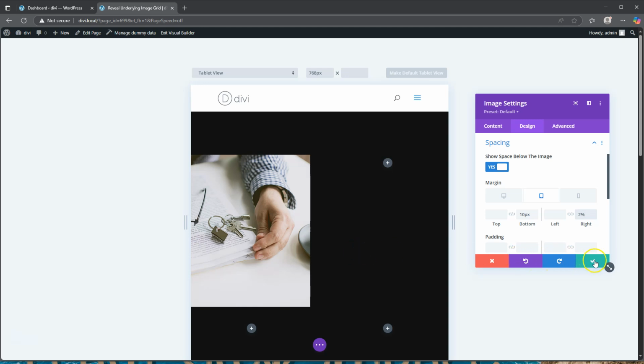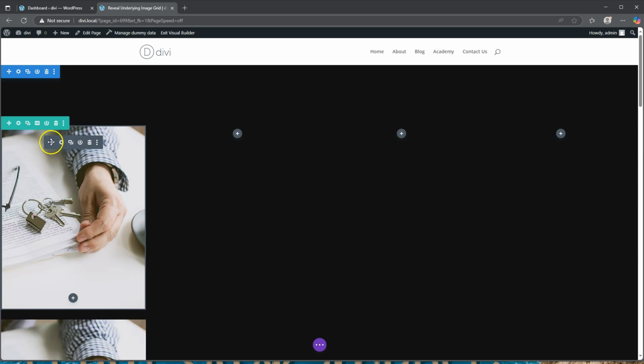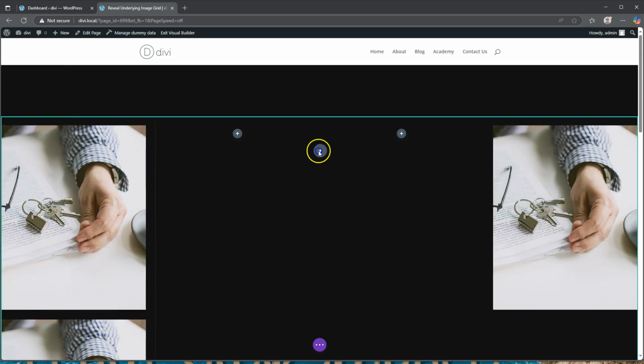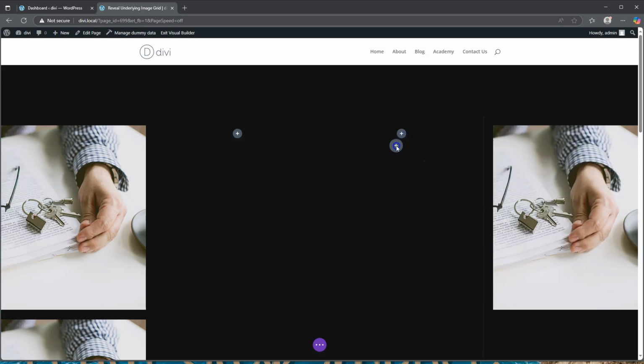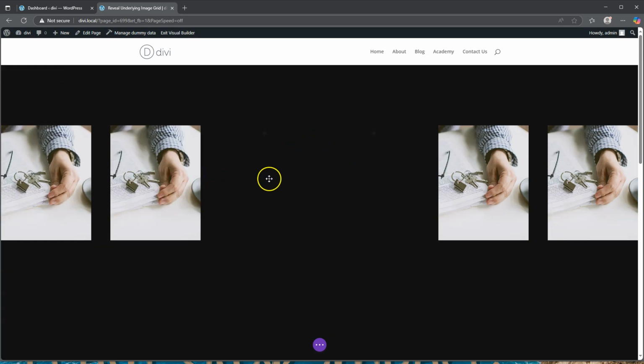Okay, now what we want to do is save this, and duplicate this image module. We want to duplicate it 3 times, 1, 2, 3, and then we just want to pull it across and drop them into the various columns. This is why we love Divi. Makes everything so simple, especially when it works.